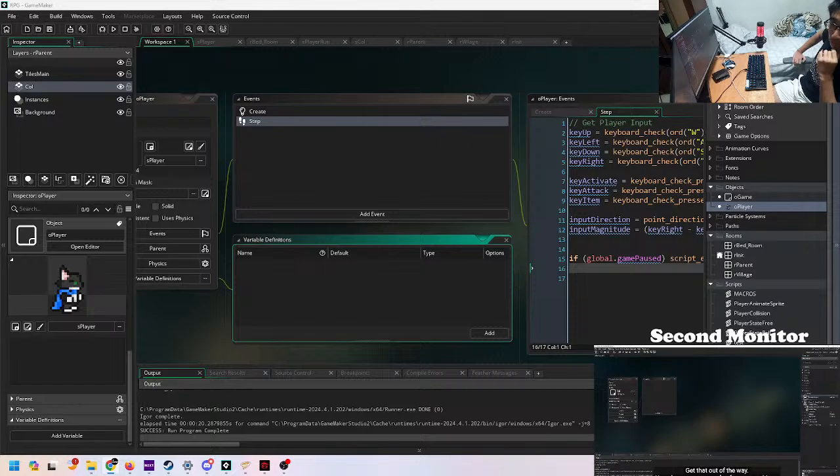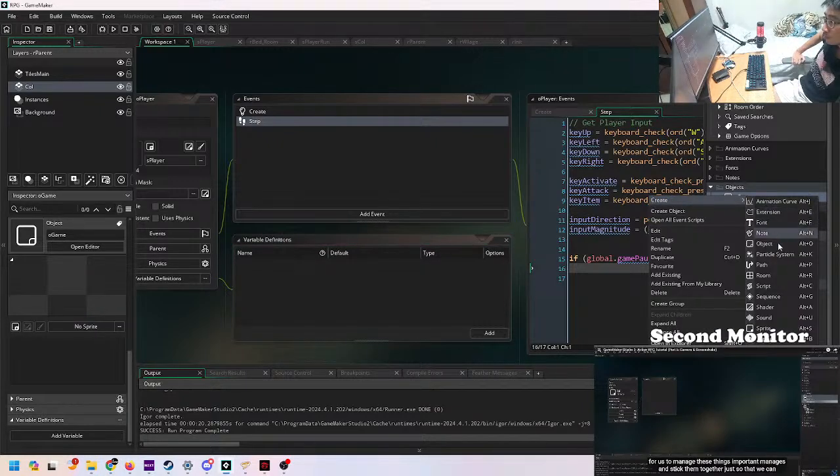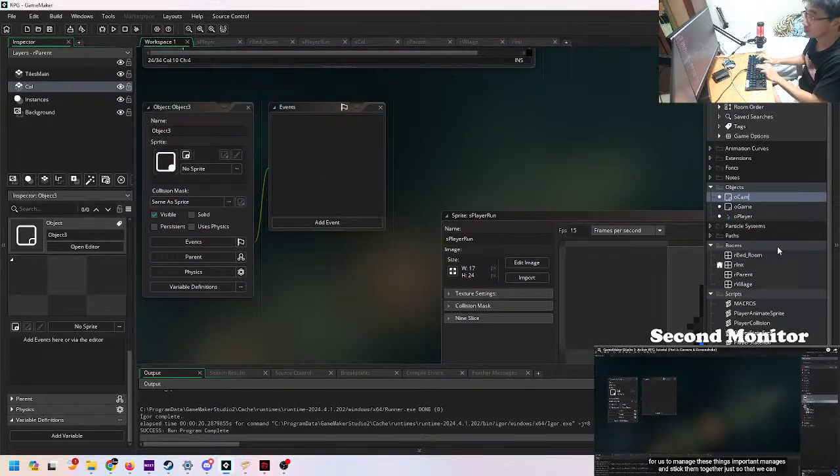Now we've got a couple of manager objects here. I'm going to right click in objects and hit add group, just to create a folder for us to manage these things, and call it managers and stick them in there. That's just so we can organize those into one place.